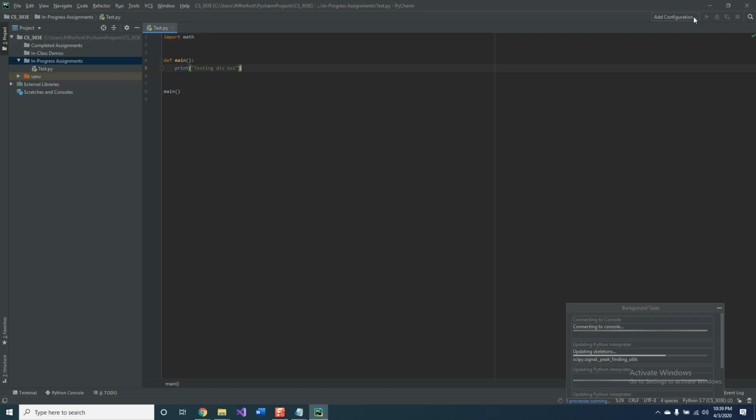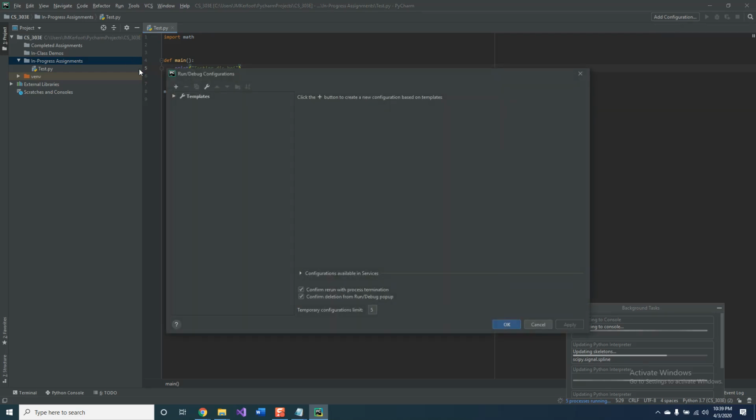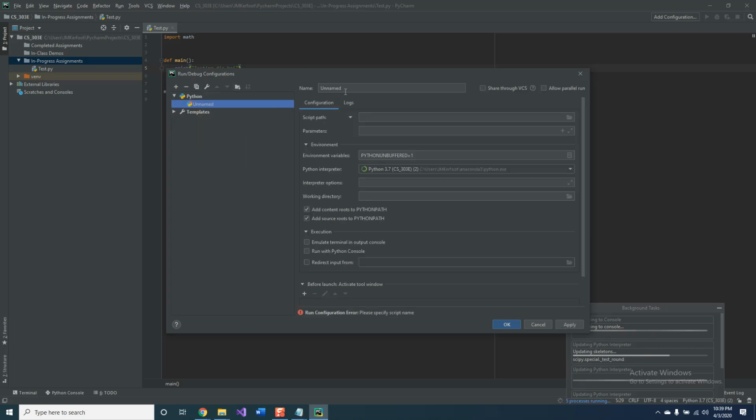But it's grayed out. So you're going to click on Add Configuration. You're going to hit this plus button, and you're going to hit Python. Not Python tests or Python docs, but Python. And then you're going to name it Python. And then down here under Python Interpreter.